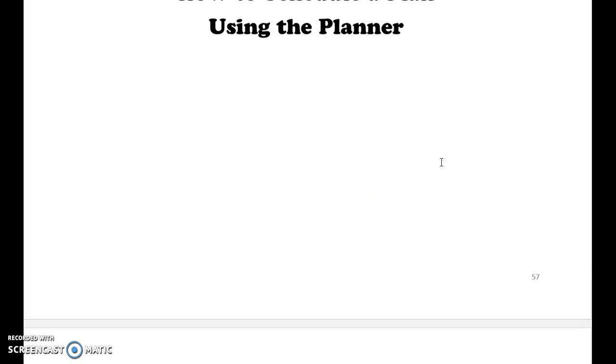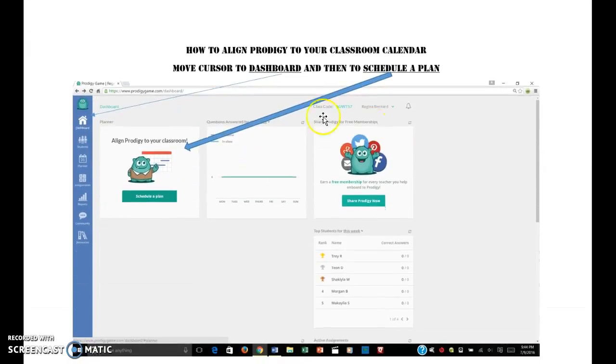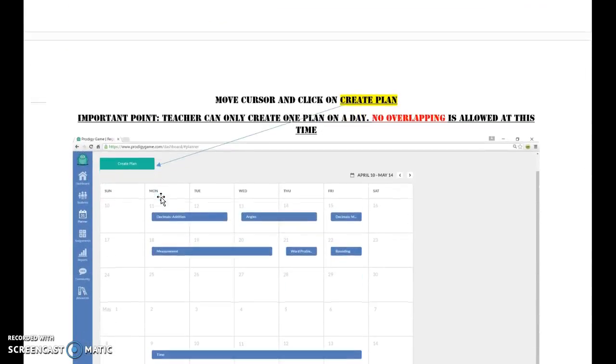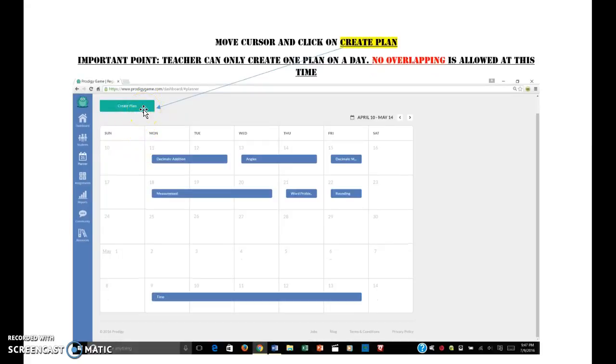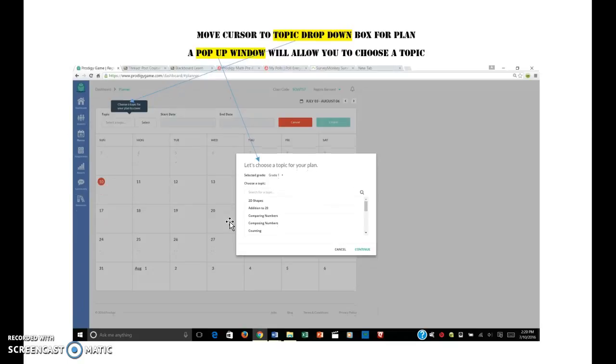How to schedule a plan using the planner. Okay, so when you go to the dashboard here, the teacher will have a Prodigy option to schedule a plan. So you would click on schedule a plan, and then another box comes up to create a plan. Now it's an important point that a teacher can only create one plan on a day, so you can have no overlapping. So you can't have angles and addition overlapping. You can only create one plan per day.